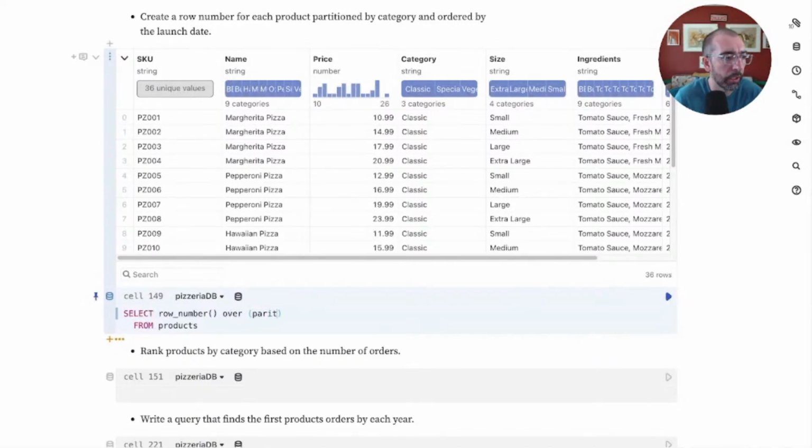partition by, we're going to use the category value, so category. Then we're going to order by the launch, so that's that date there. Now, it will default to doing the order ascending. You can specify descending if you like, but we can just leave it as ascending, then that works fine. So we'll call this row number.